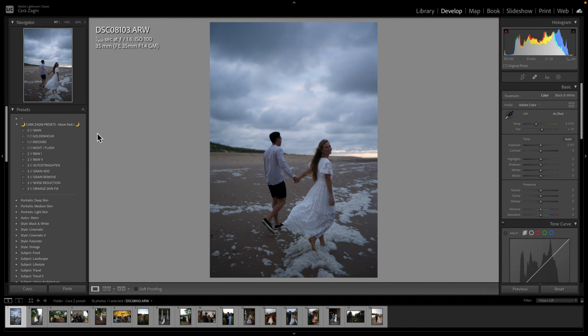So I've got my main base, which is my go-to starting point. Golden hour, which is pretty self-explanatory. Indoors, I don't use that every single time I'm indoors. If I'm in quite a light space, it's quite a clean space and open, airy, I wouldn't use it. But if I'm somewhere like a teepee or a church, or they're getting ready with the lights on and it's dark, that is when that indoor preset really comes to life. And then night and flash, again, self-explanatory. I would use that typically on dance floors, when I'm using on camera, off camera flash, etc.